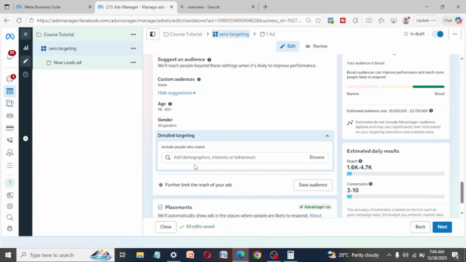Facebook AI is so smart now that they know your target audience, they know your customers, they know your buyers like the back of their palm. So leave it broad. Facebook is going to go all in and look for your customers for you. Even the gender, let's say you are selling products for just women. You don't have to select women here. Leave it for all genders.